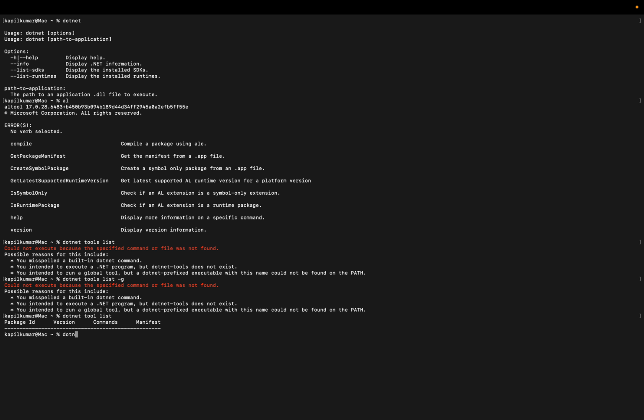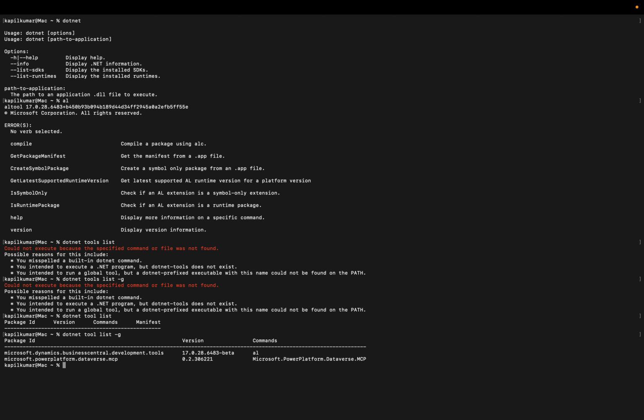But now if I type dotnet tool list -g, g means global, central user-wide locations, then you will see that now the package ID is showing up. As I told you, the tool I typed first is nothing but a package ID. So these are the two tools I have already installed on my machine.